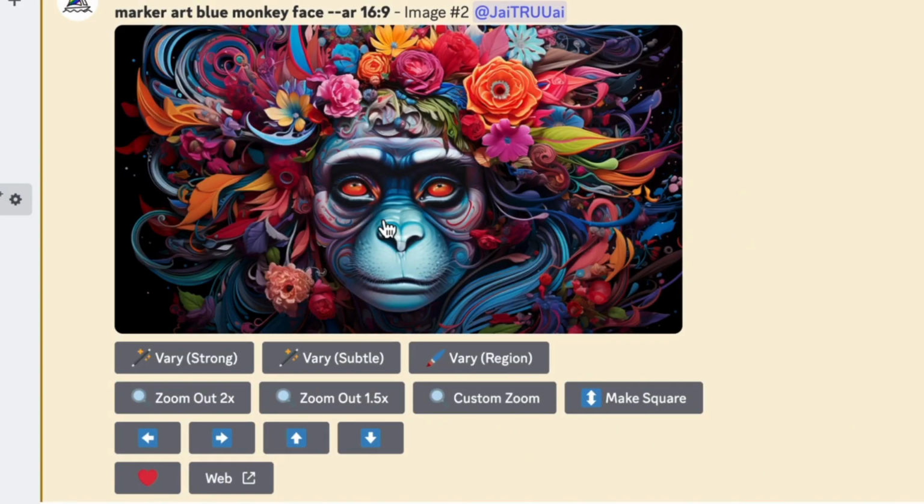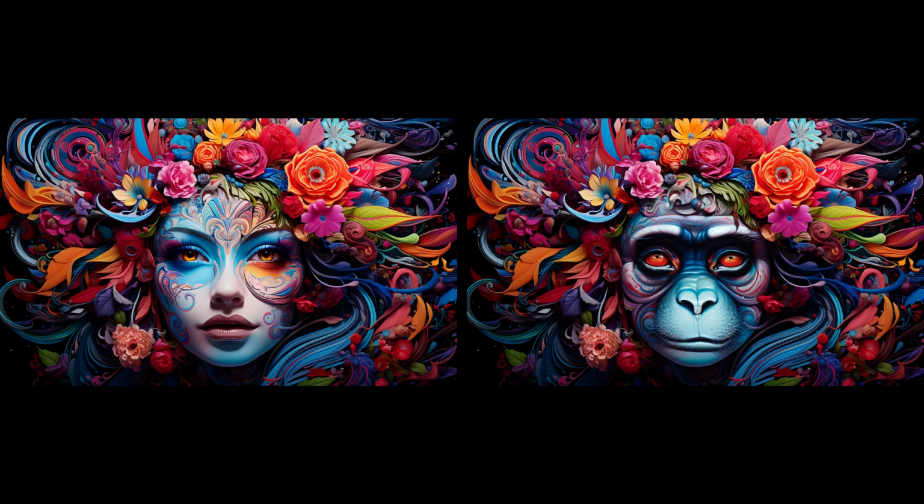And here's what it generated for me, which was pretty cool. It did not change the image itself. It only changed the area that I did the Inpainting in. So remember, it's the Vary Region.